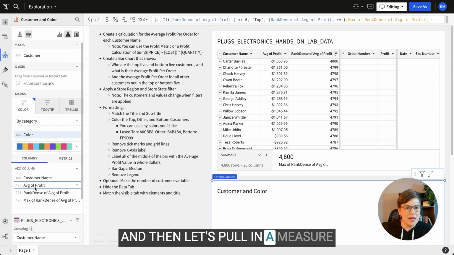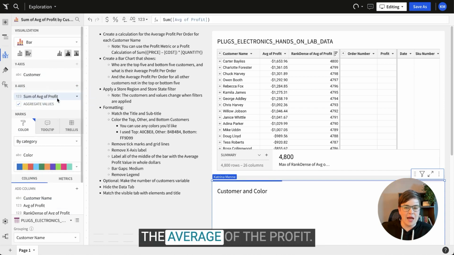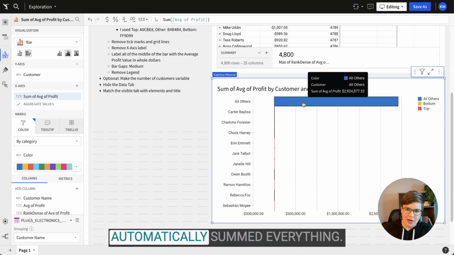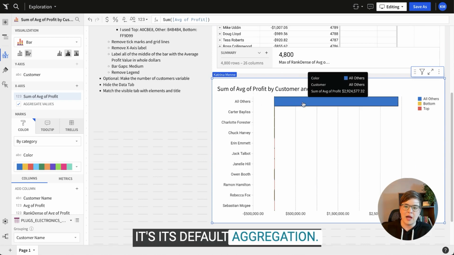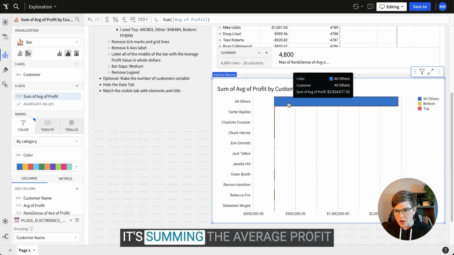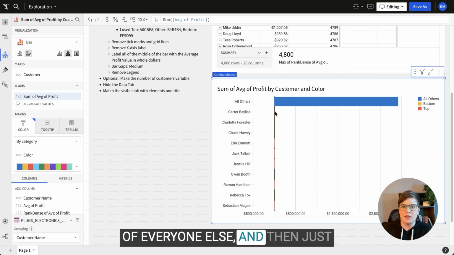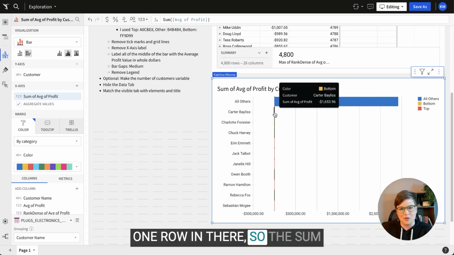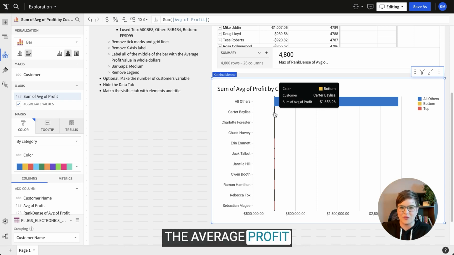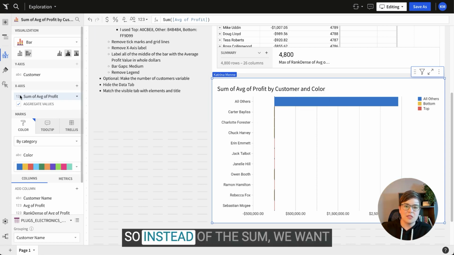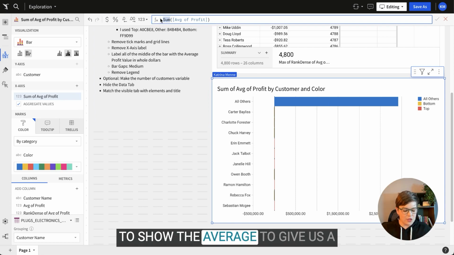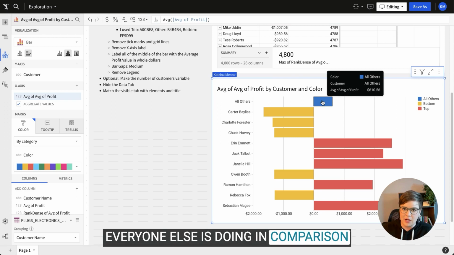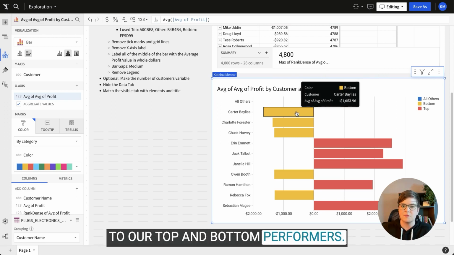And then let's pull in a measure to make our bars so we're showing the average of the profit. We can see here that Sigma has automatically summed everything. It's its default aggregation. It's summing the average profit of everyone else and then just giving us the sum of the average, but there's only one row in there. So the sum of the average is just the average profit for these individuals. So instead of the sum, we want to show the average to give us a baseline or understanding of what everyone else is doing in comparison to our top and bottom performers.